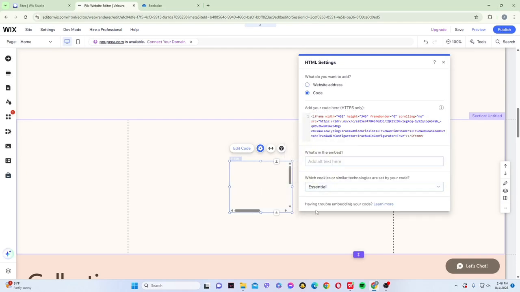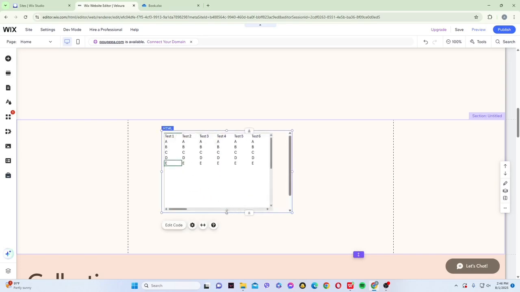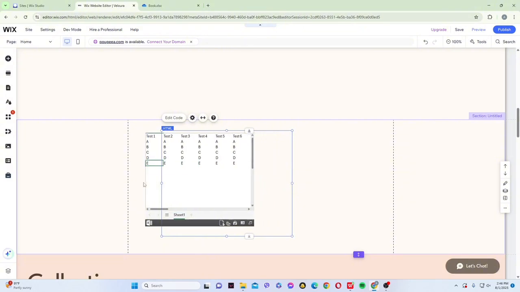So just wait for it to load. Now that it is appearing, you can just go ahead and resize it. But the actual resizing of it, you can do that in your Excel file. Now in here, you can see that your sheet is visible to your website. And that's just basically it. That's how you embed Excel into your Wix website.